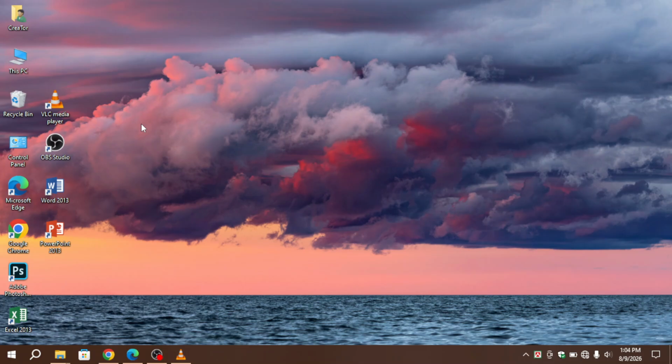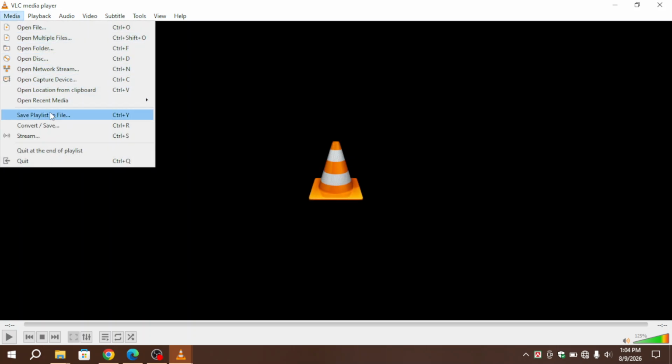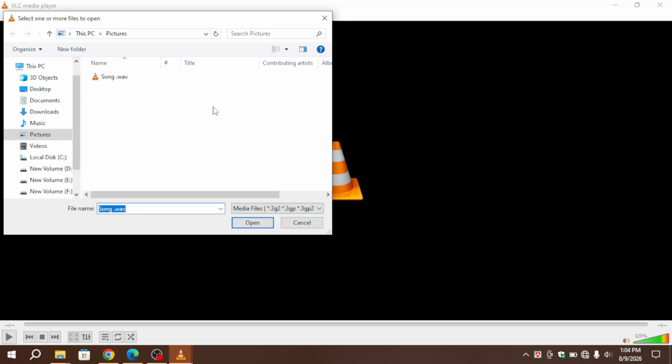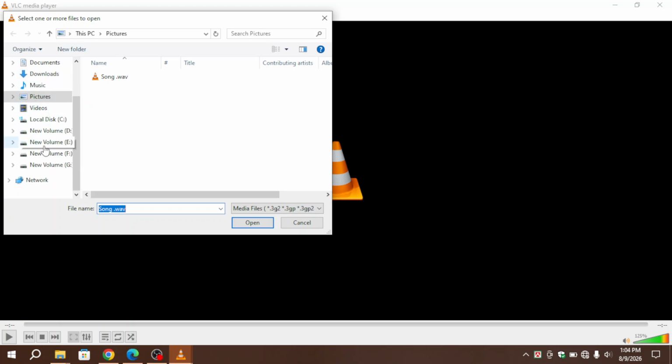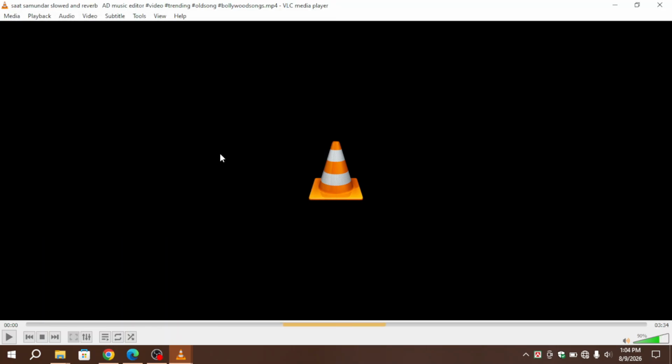First, open VLC and select Media, then Open File. Choose your video or audio file and click Open. You can also simply drag a media file into the VLC window. VLC supports a wide range of common video and audio formats, so you usually don't need separate codec packs.